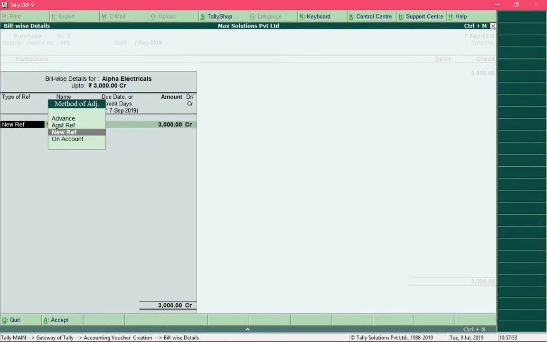Now let's enter the information over here. For every new purchase, select the type of reference as new reference. So since this purchase is unique from other purchase, therefore we need to create a new reference for it. And I will explain use of remaining options in the future transactions. For now, select the option new reference and press enter.